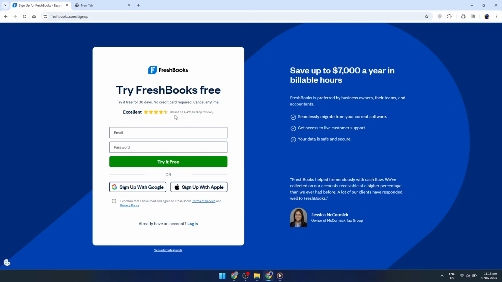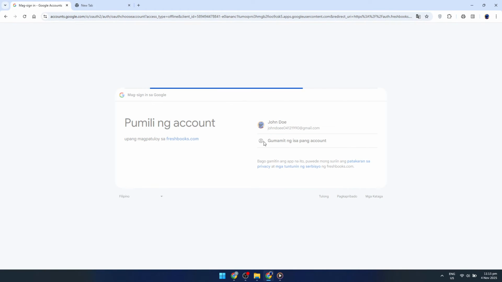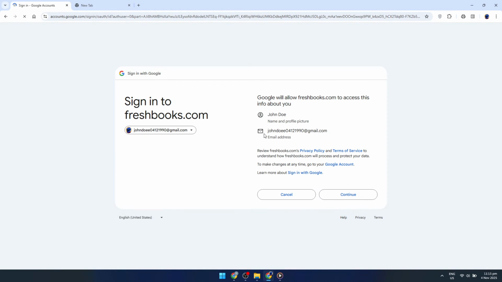After selecting your preferred method, you'll be prompted to enter some essential information. This will typically include details like your name and business name, so Freshbooks can tailor its services to your specific needs. Providing accurate information here ensures that you're set up correctly right from the start and that your Freshbooks experience is personalized for your business requirements.